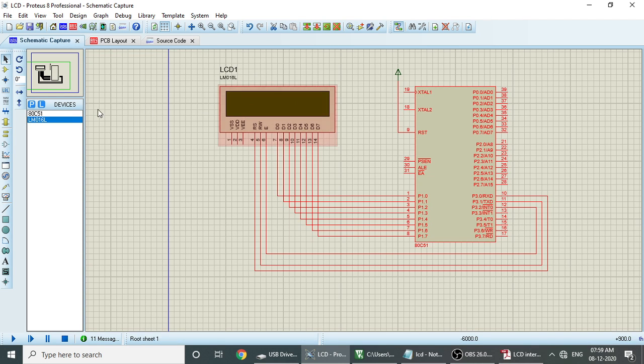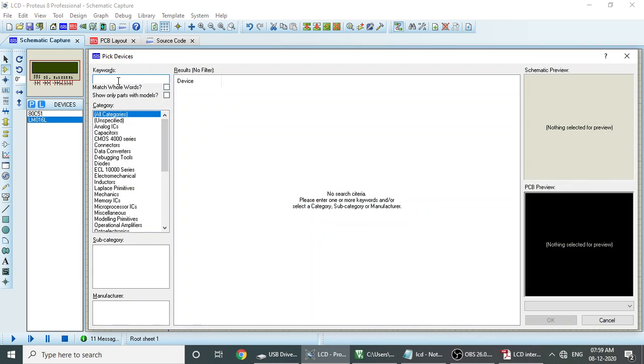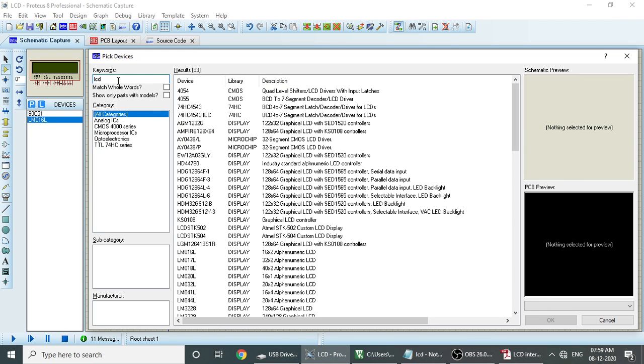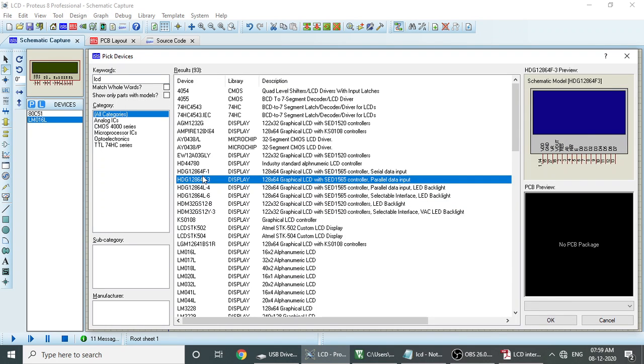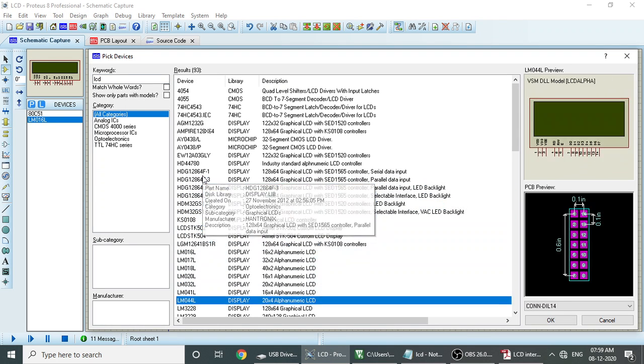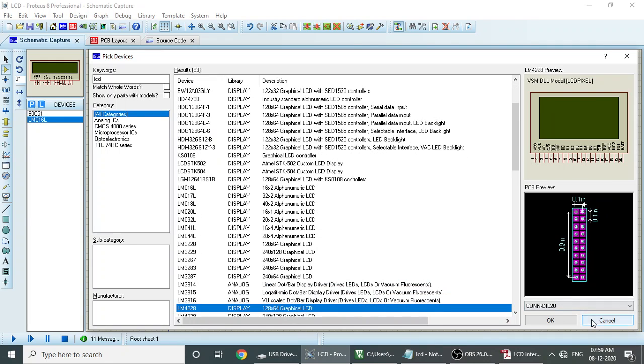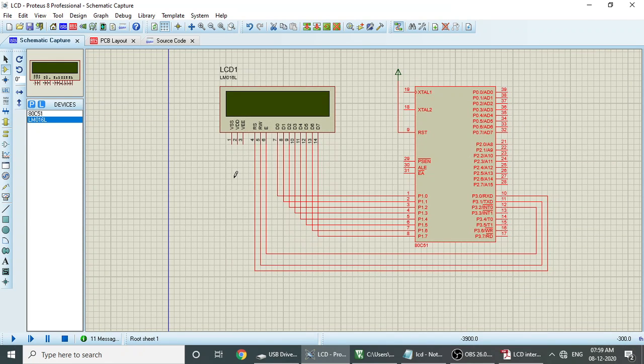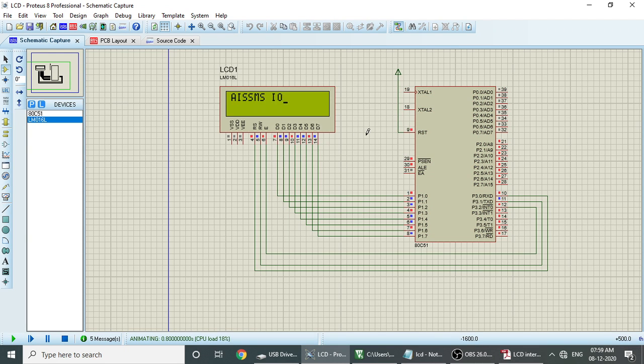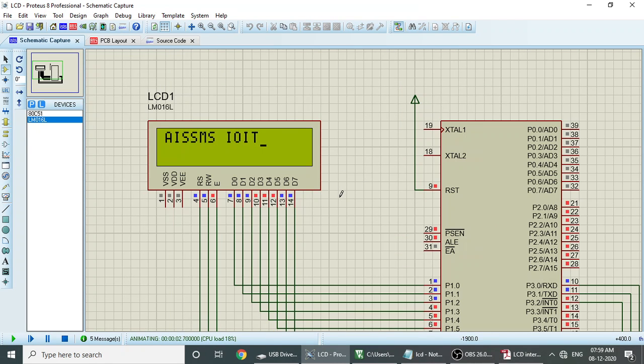If you want to add more LCDs, you just have to type LCD here and select any LCD from these results. Already I selected, I just have to play now. When I play, let us see what output we get. As you can see, we are getting the output AISSMSIOIT, which is displayed on the LCD.